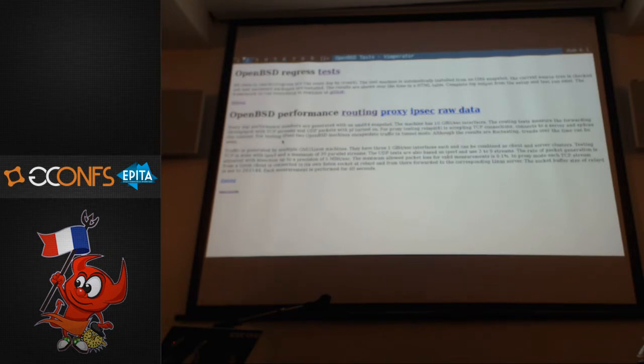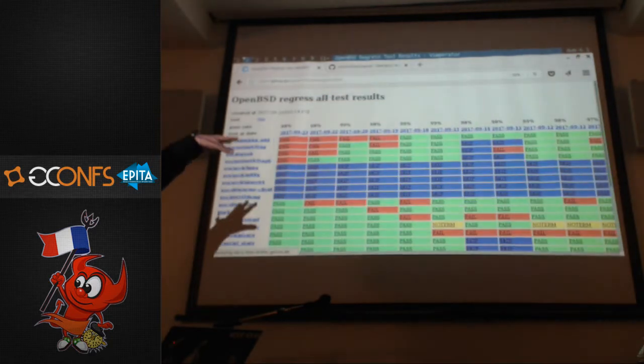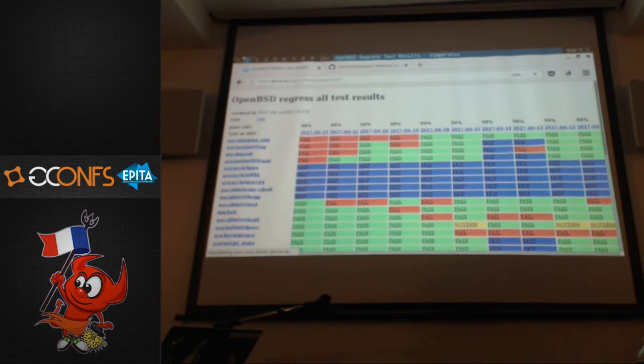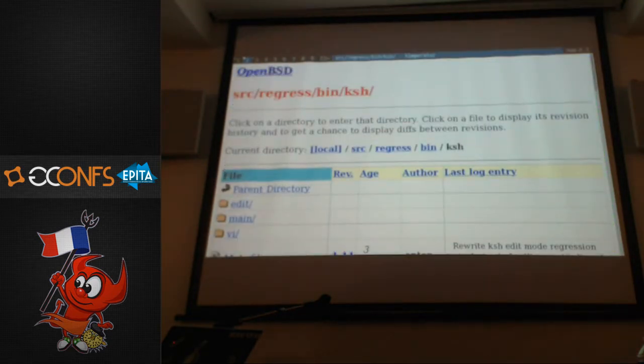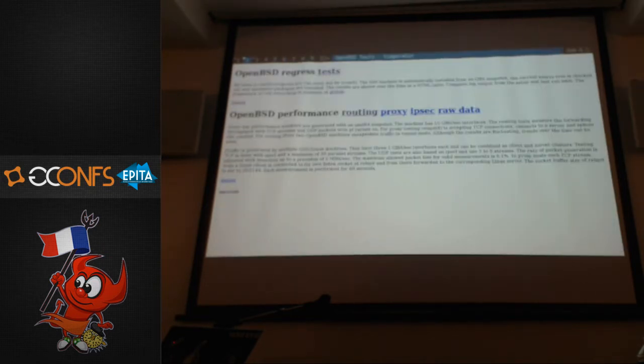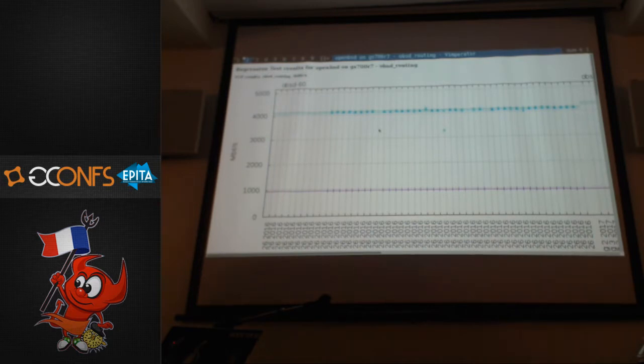This website shows two things: the run of the regression tests and the results. You can see these tables with the different regression tests, and whether they pass or fail. And we have these performance tests, and I will say a few words about them. There are some performance graphs we generate regularly.